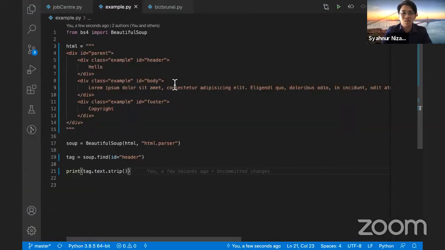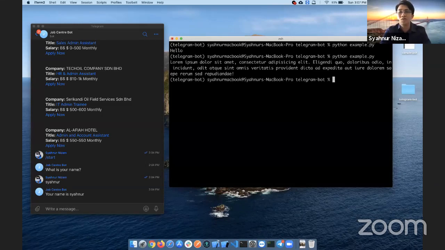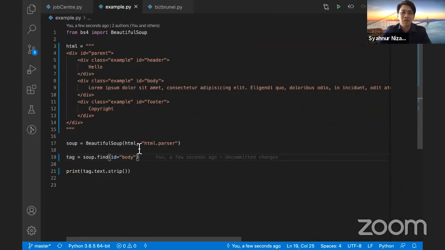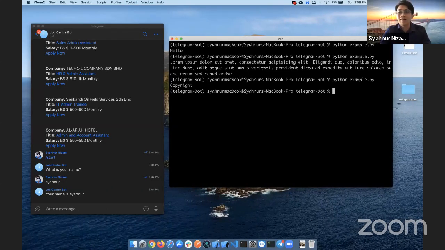Let's say I want to scrape the text from this body tag, I can just replace header with body. If I run this code again, you will see I have managed to scrape the text in the body tag with the ID body. Right. Lastly, let's say I want to extract this footer, I can change the ID to footer and run it again. You will see that I managed to extract the text copyright in the footer. Okay, let me clear this one up.